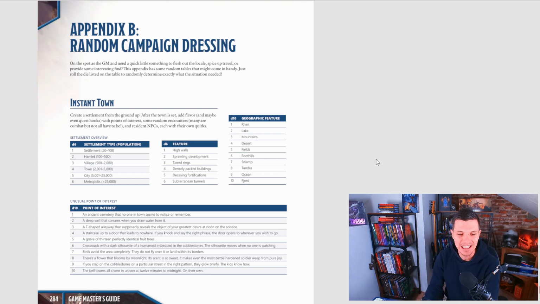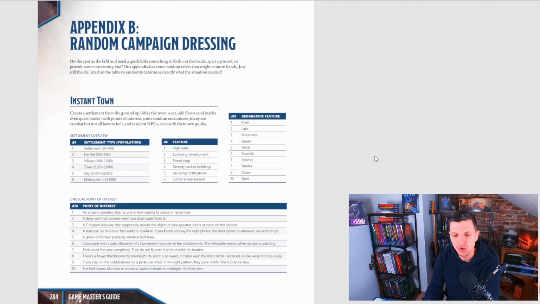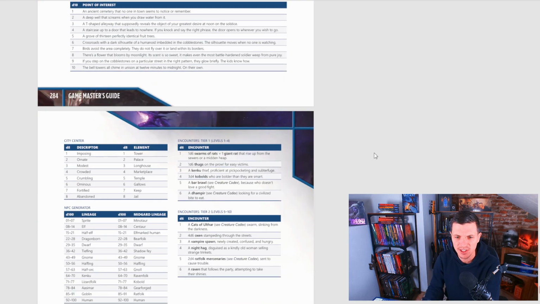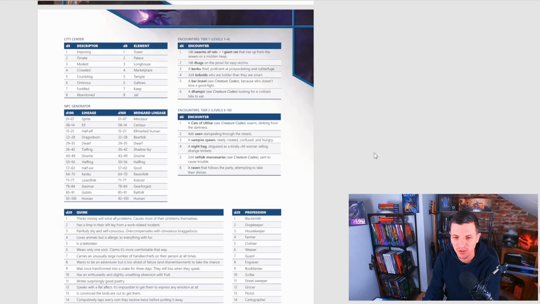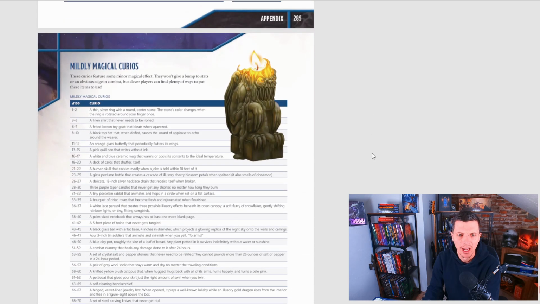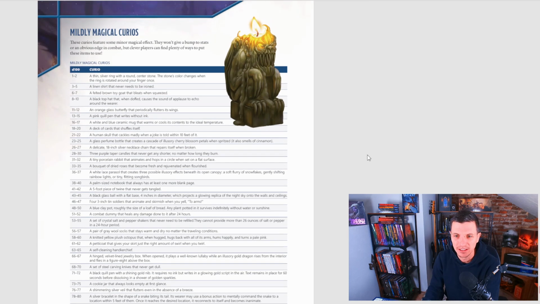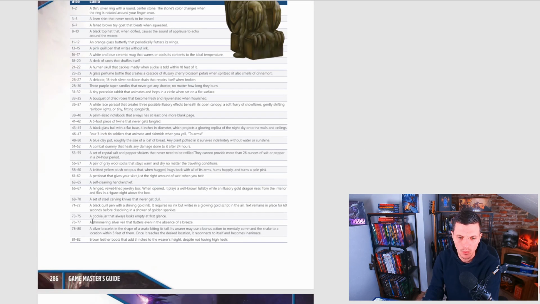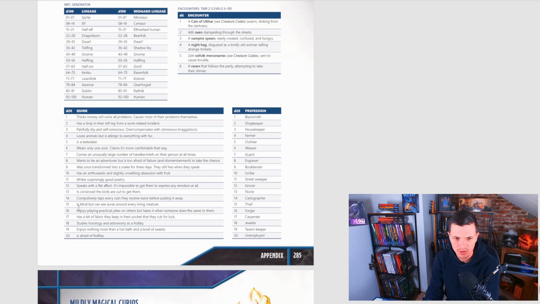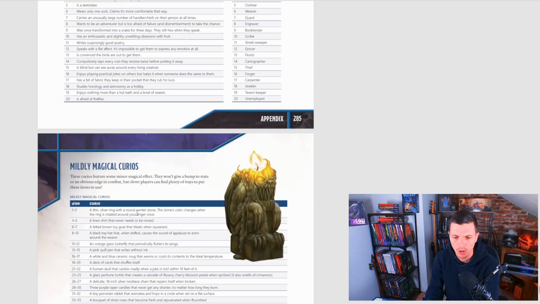So yeah, they got an instant town in here, an unusual point of interest, a city center, an NPC generator, which is really cool, encounters for tier 1 and tier 2 really quickly, and mildly magical curios, which is a really cool table. There's some really random stuff in here. For example, there's a doorknob in here that's worth a couple copper pieces.